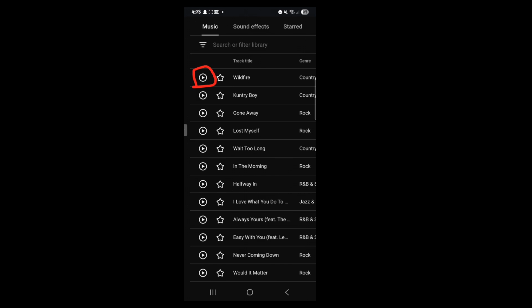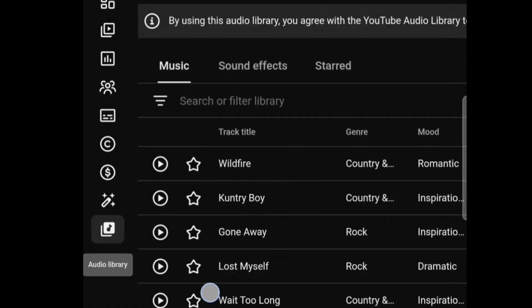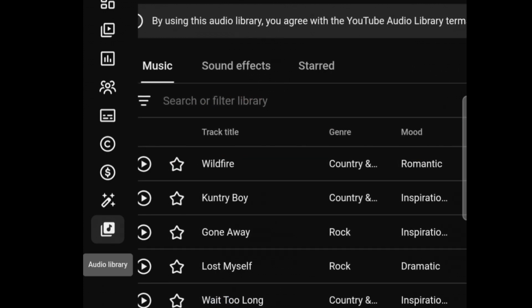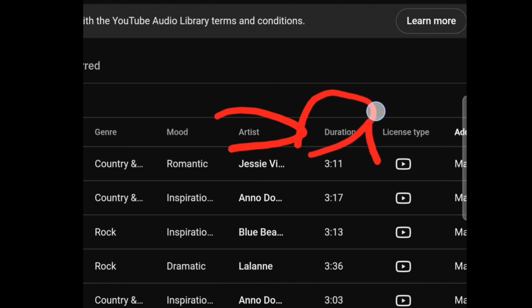Now, let me just play this first one. You can see there are different... let me zoom out. Okay, you can see the genre. This is the genre for this one. There's a mood and also the track title. Now I'm going to zoom to the left part. Now you can also see the artist name, the duration of the song, and the license type.